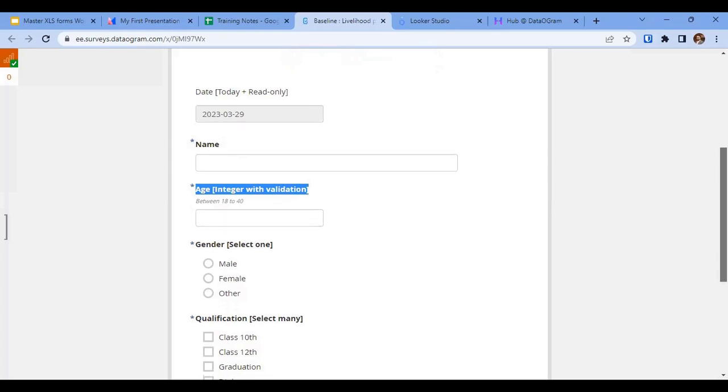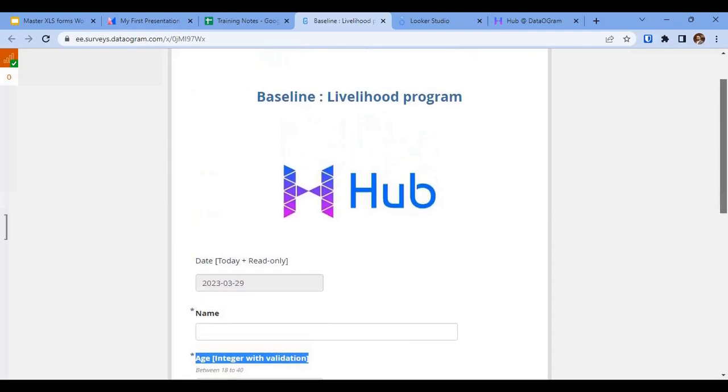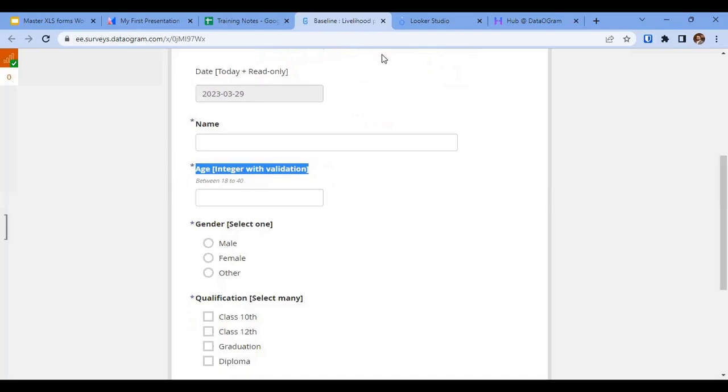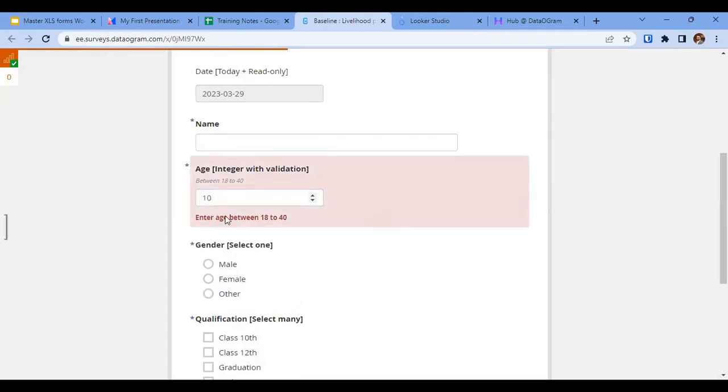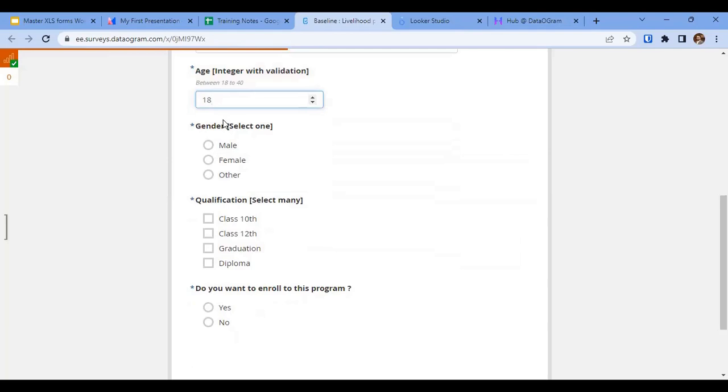So in this particular form, we are trying to capture information of people who should be enrolling into the livelihood program. Livelihood program would usually operate between the age of 18 to 40. So you don't want data to be captured for an age which is below or above that. So you need to put a validation. For example, if somebody puts in 10 years, you automatically know that this particular age does not qualify for this form. This helps you to ensure that the quality of the form is intact and it is not compromised.